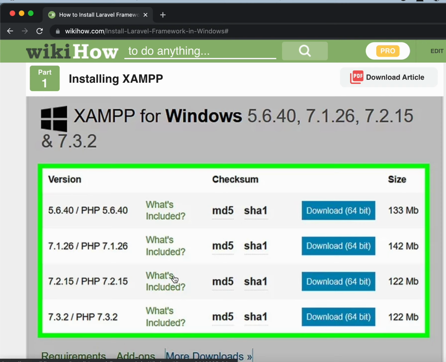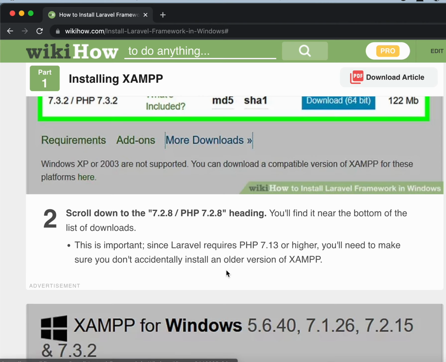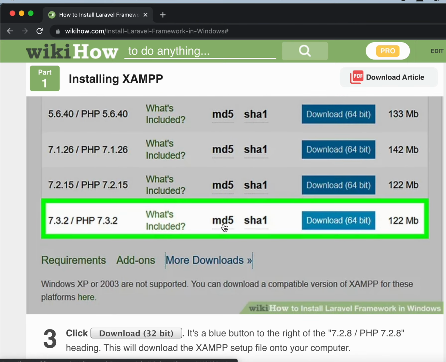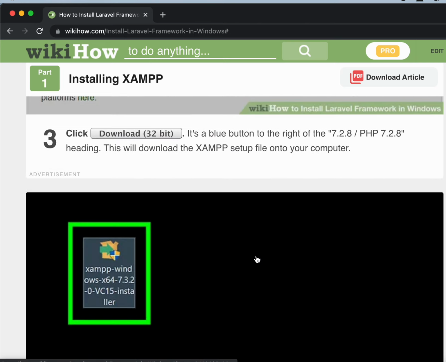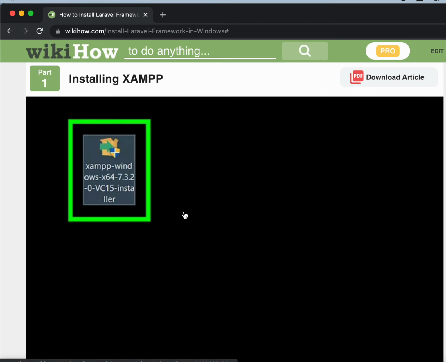Laravel supports PHP version 7.13 and higher. So these three of them, this one, and this one, can support Laravel. To make it safe, you can just choose the last one so that you can have the latest version. Just click download, and then you'll be provided with an executable installation application.